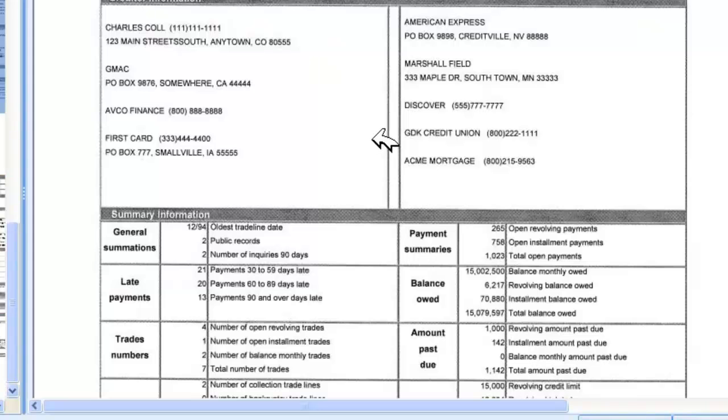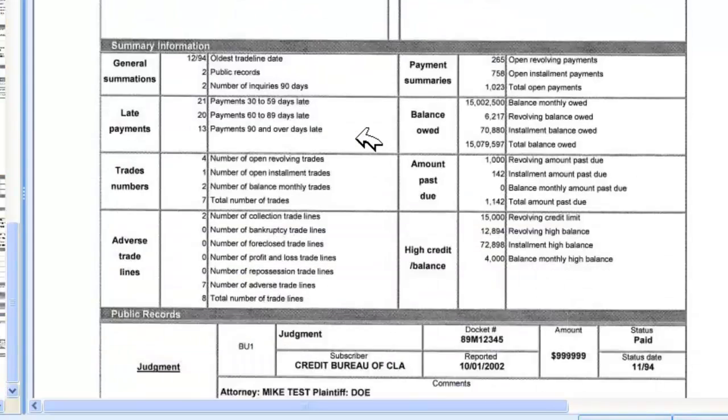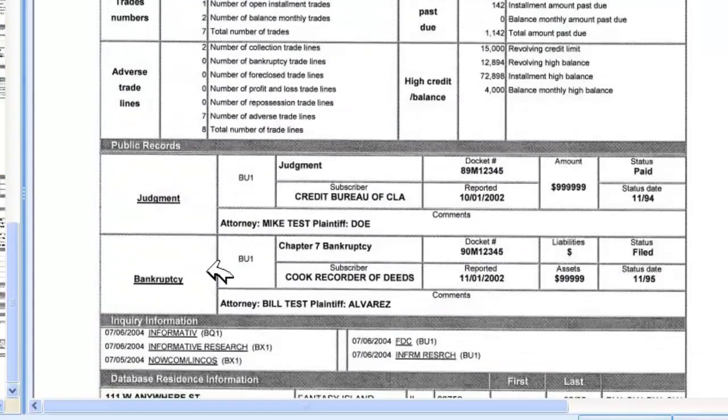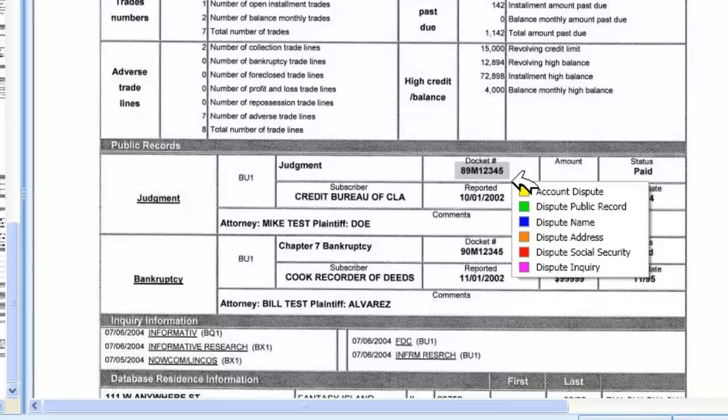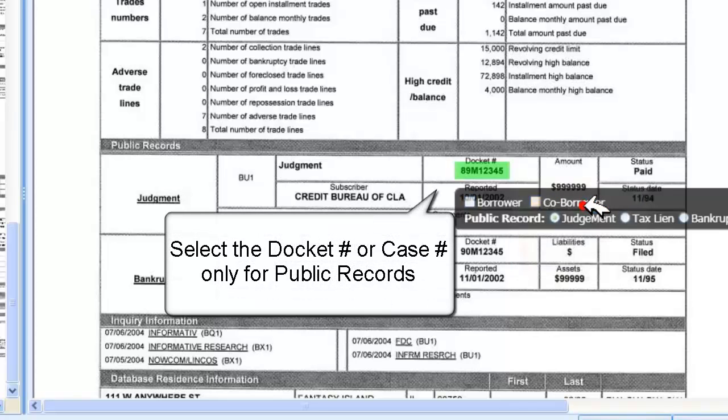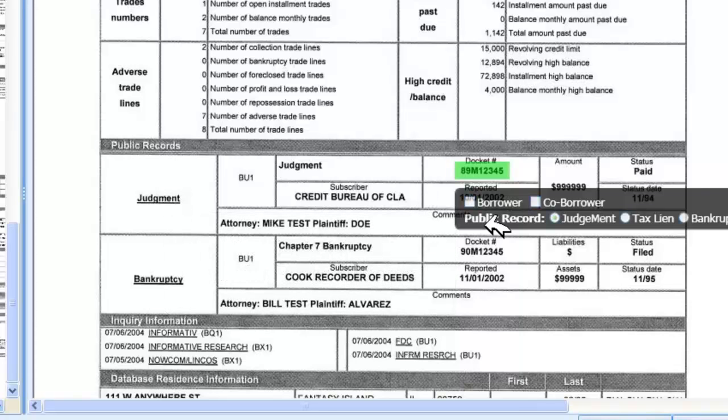Say, for example, you have a public record. Maybe you have a judgment or a bankruptcy that you wish to dispute. Again, you hold down the left mouse button. Then, in this case, it's not an account, it's a public record that you're going to dispute, so you will select public record. And in this case, with public records, what we have found is that it is best to dispute a public record with all 3 credit bureaus.